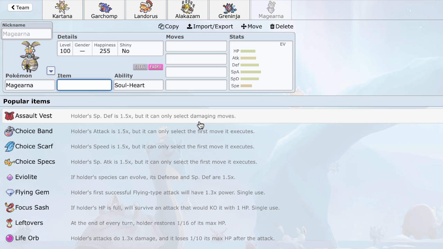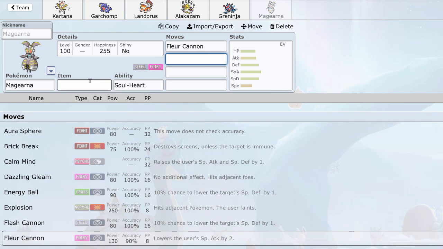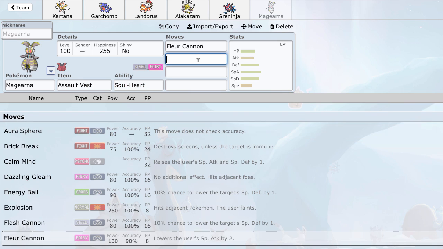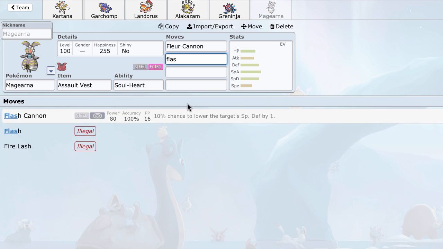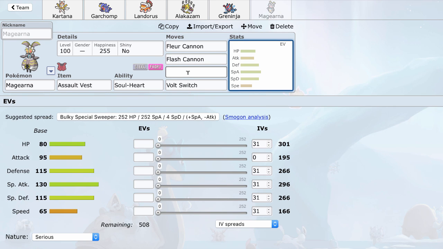You can take hits from Genesect, from Metagross. You can take hits from a ton of things and just dish back a ton of damage. So I'm actually going to be using an Assault Vest just to buff up that bulk even more. Give this Magearna a ton of utility. I'm going to be using Fleur Cannon, Flash Cannon. Volt Switch is really, really great because it grabs momentum on a ton of things. Since Magearna just forces so many switches, it's so strong, so bulky, not too fast, but it's not super slow. It has a good speed tier, so it's pretty nice.